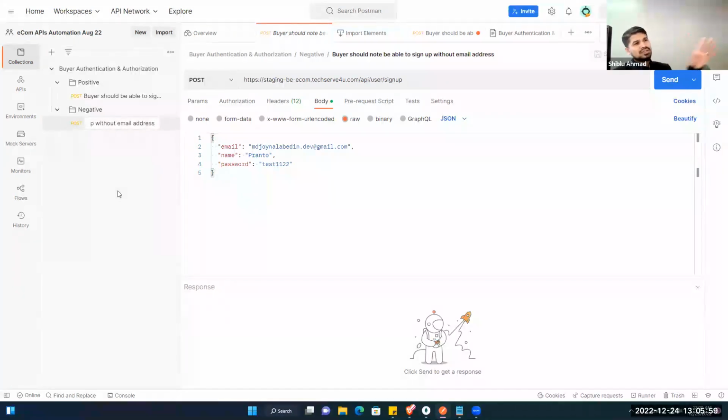Continue the other APIs. We did the sign up and the sign in. You guys just do the others and put the user story at the beginning of the collection, please. Thank you.